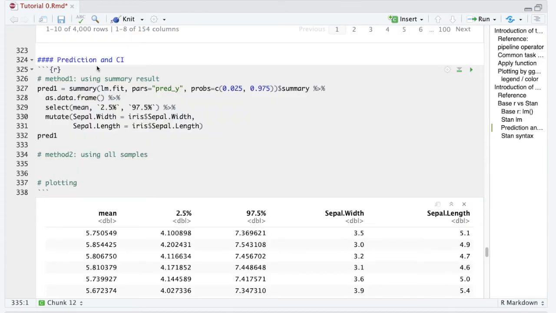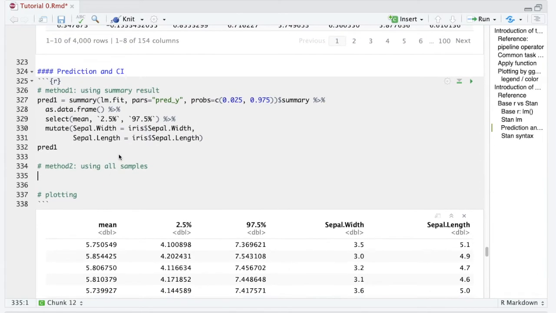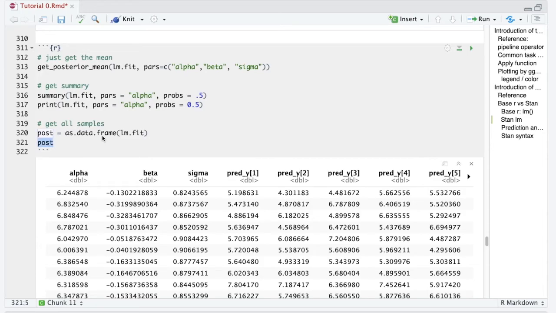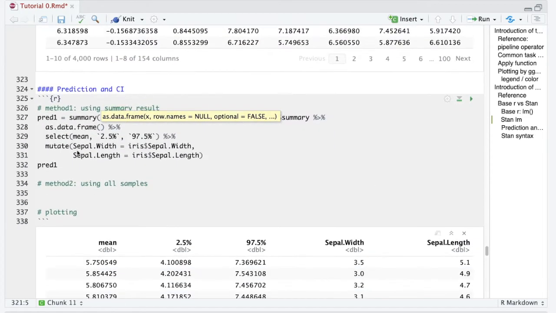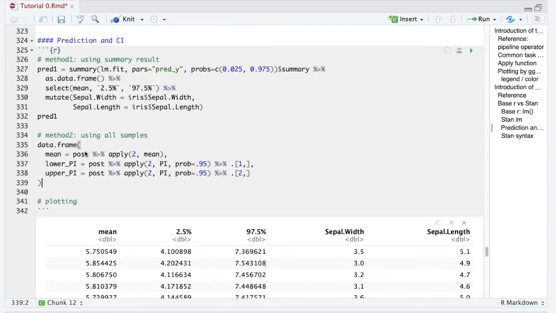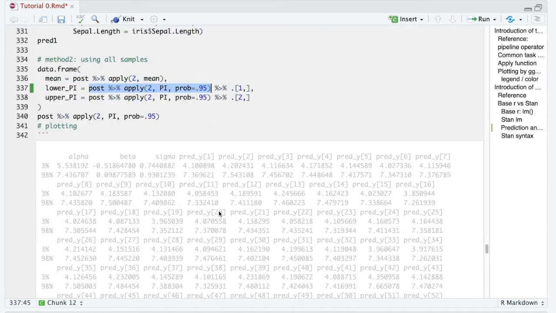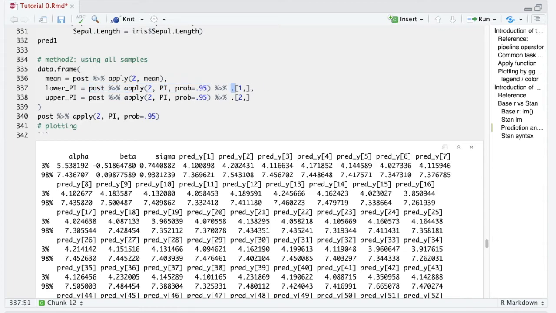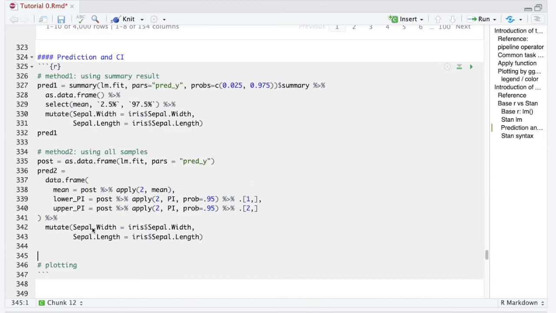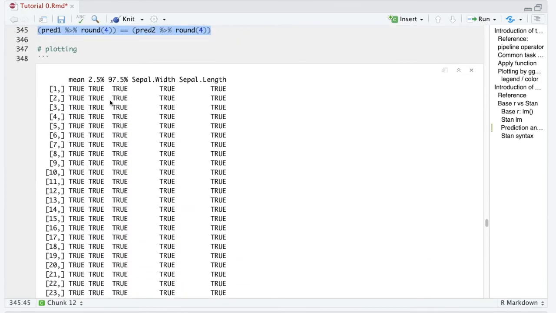The other method is to calculate the mean and confidence intervals from the samples we have. Notice that I store the samples in the post data frame, and we can get the results by applying the mean function and the PI function, which represents percentage interval, on the post data. The result of the PI function has two rows, so I need to add this part to select the lower bound or the upper bound. I add the columns of original data, sample width and sample length, to the prediction2 data frame as well, and we can compare the results of these two methods, and you can see that they are identical.